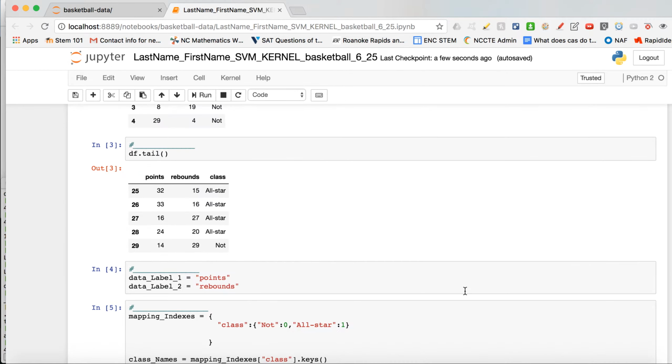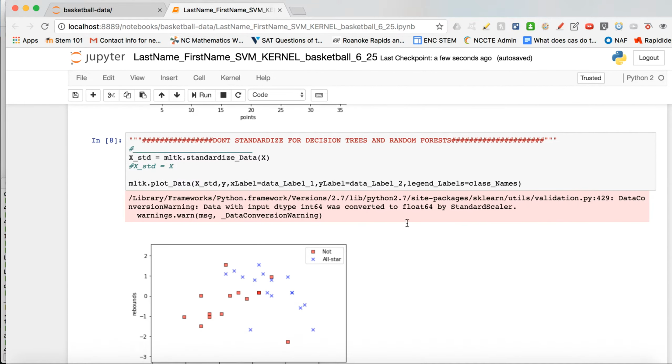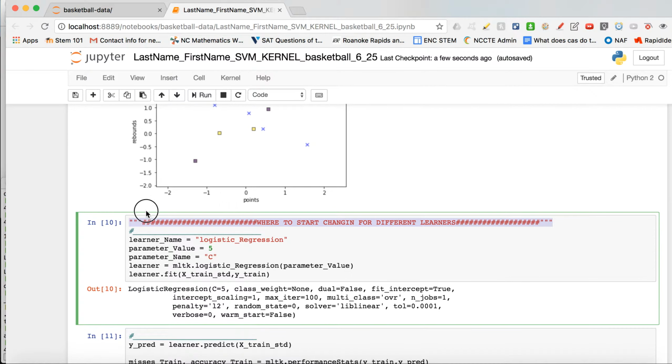Rename that. Alright, let's go down here. And we don't need to change any of this. Like I said, everything's the same. It's just when we do the different learner. That's why we did all of this stuff, just so it told us, hey, this is the spot we need to change.